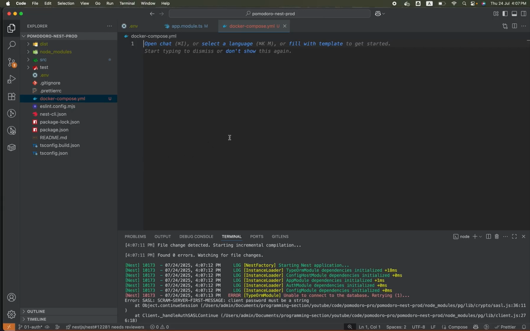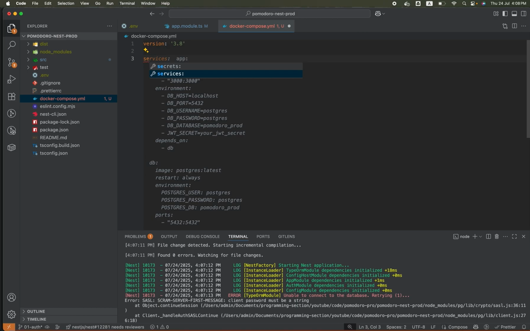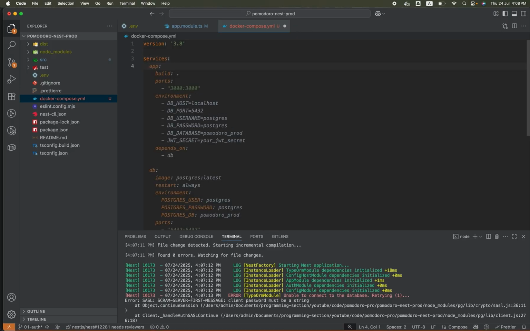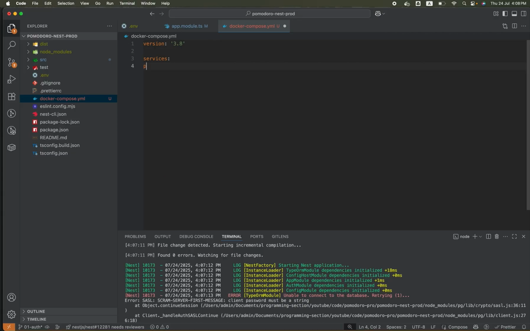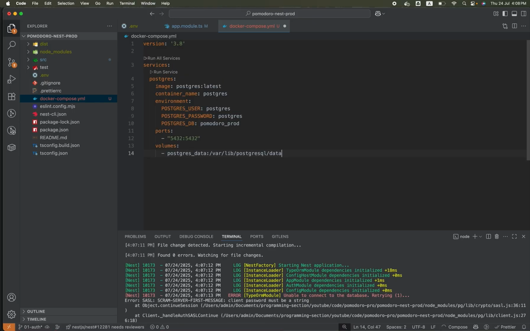First of all, I will write the version, and then define the services. Do I want Postgres? Do you want MongoDB? Do you want Redis? You will place all of them into the services section. Let's say I want Postgres. That is it. So it has created the Postgres service for me.